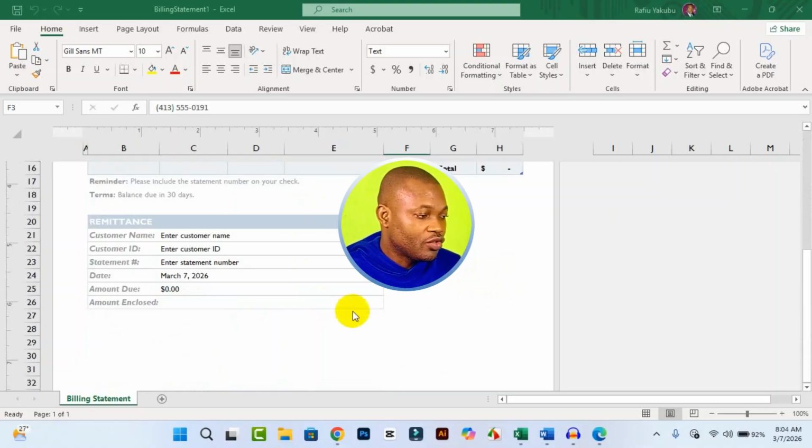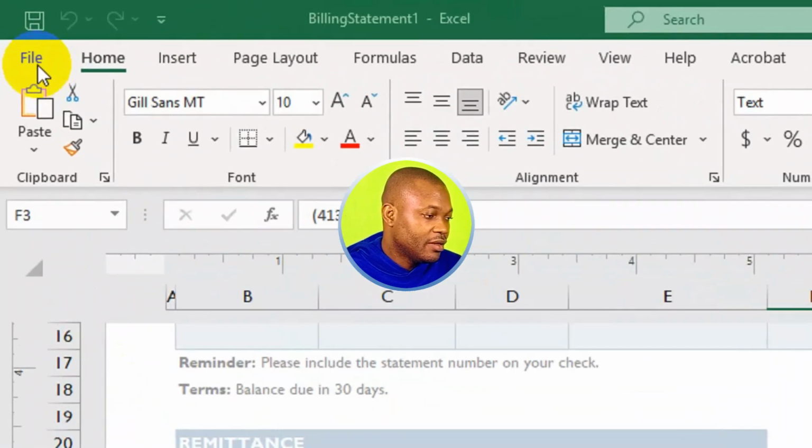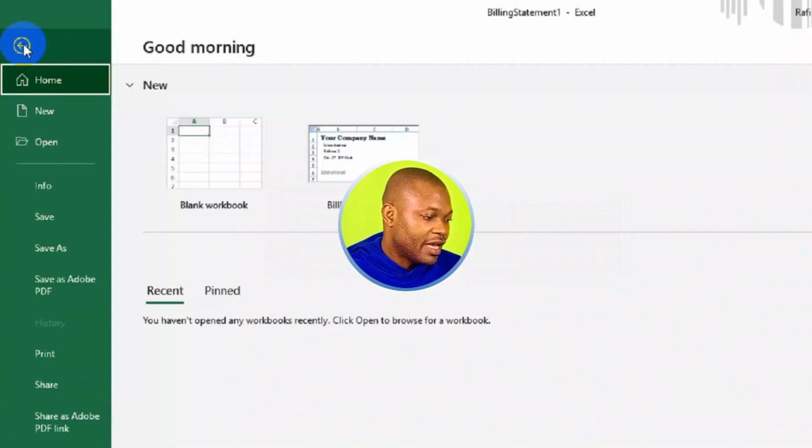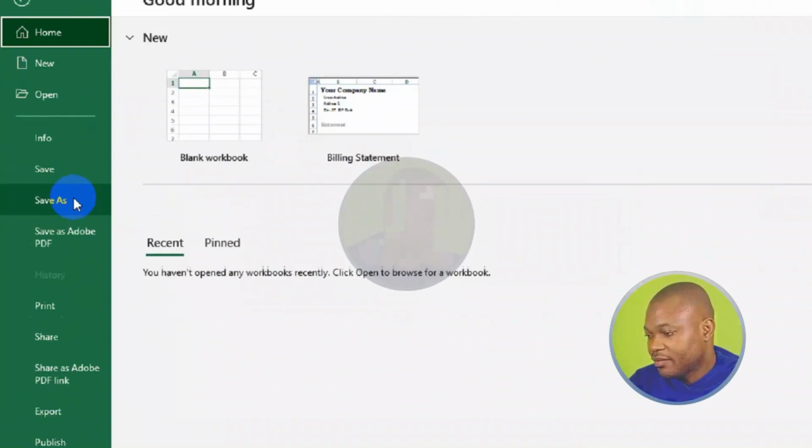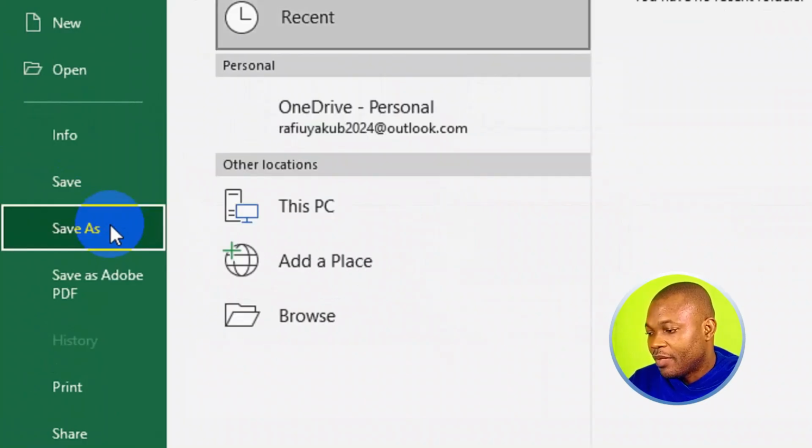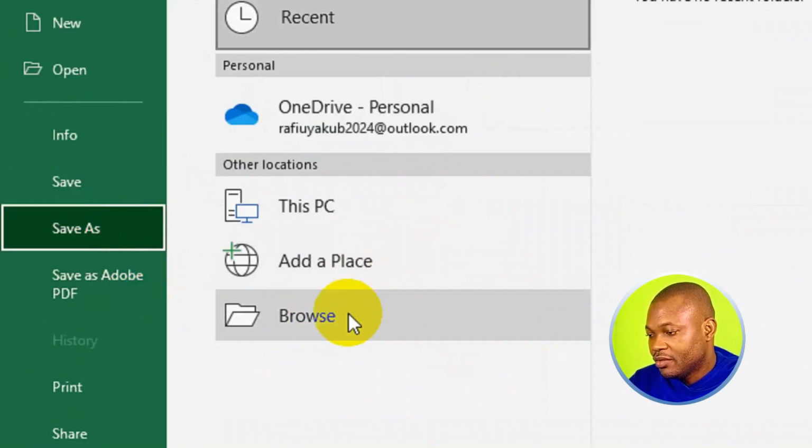The very first thing you want to do is to go ahead and come to the top right here. Go ahead and click on File. The next thing you want to do is to go ahead and click on Save As. Then go ahead and browse your file destination.